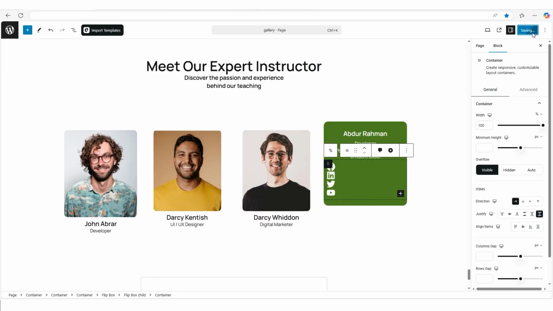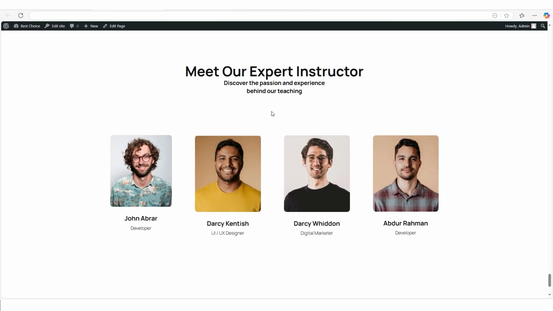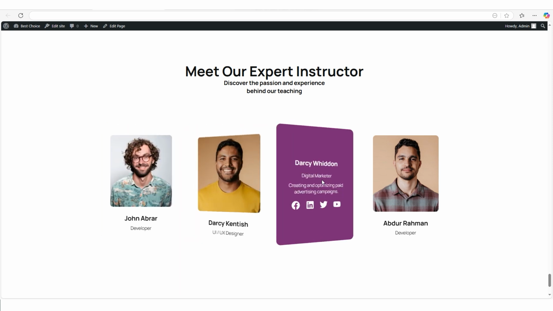Great job! Now save all your changes and preview the page to see your beautifully created flipbox with aBlocks. And there you have it. A stunning flipbox designed effortlessly with aBlocks.